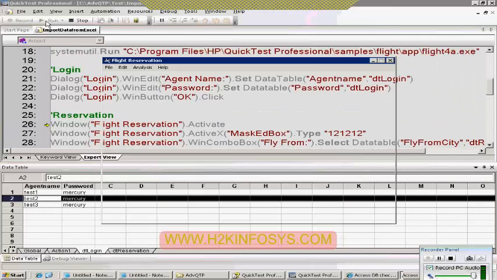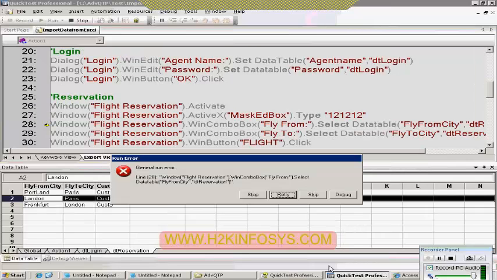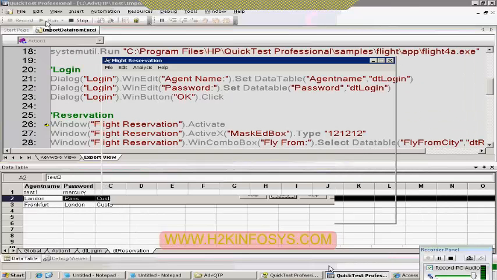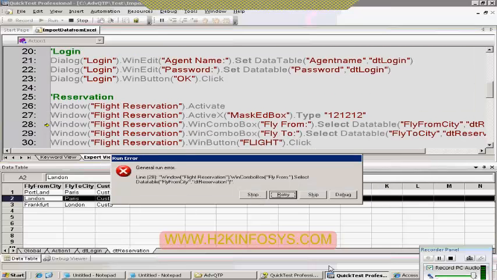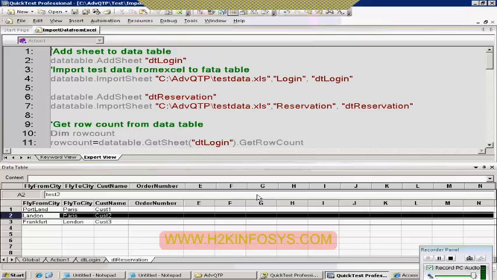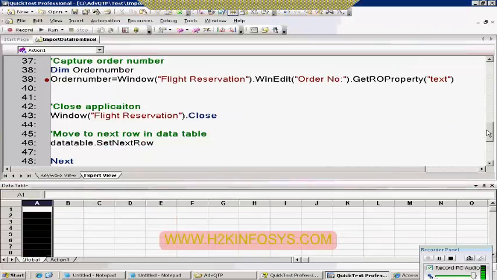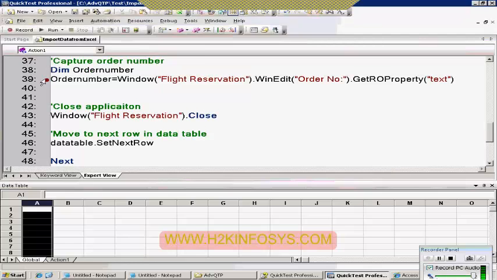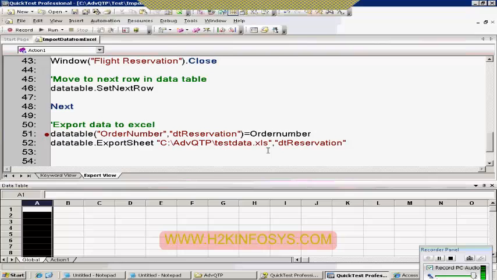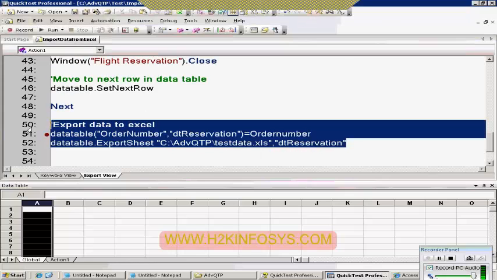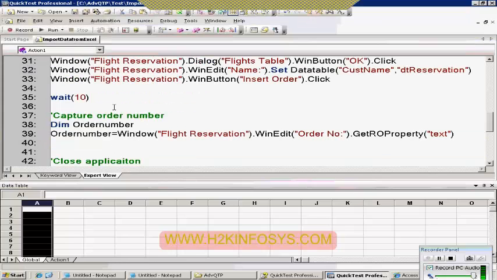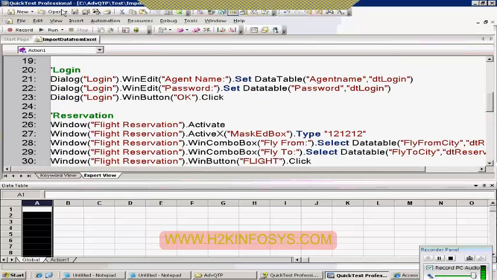What's this general error? I don't see the application is open. That's why it's saying general error. Okay, let me remove these breakpoints and keep the breakpoint here, because we know this thing is working. I just keep the breakpoint because these are the things I want to explain. Then let me rerun the script.